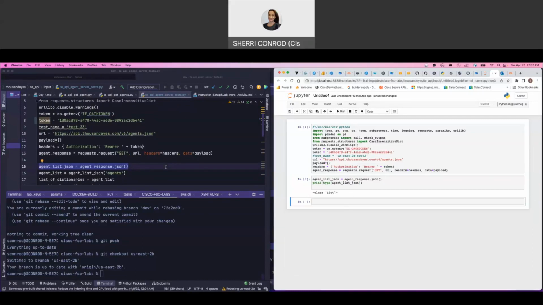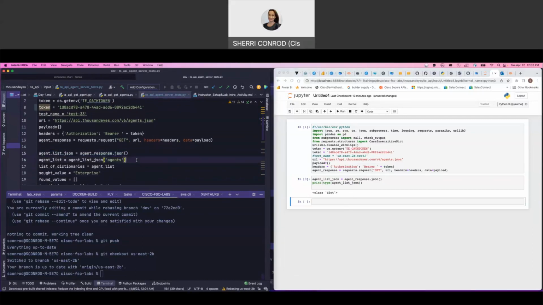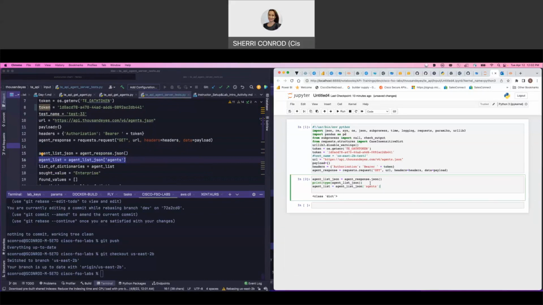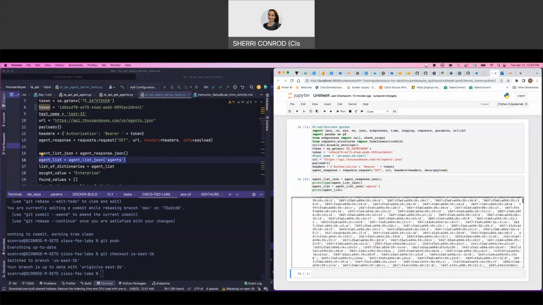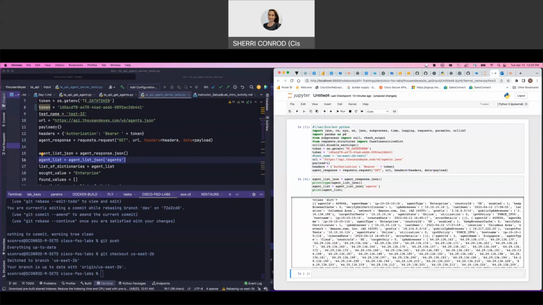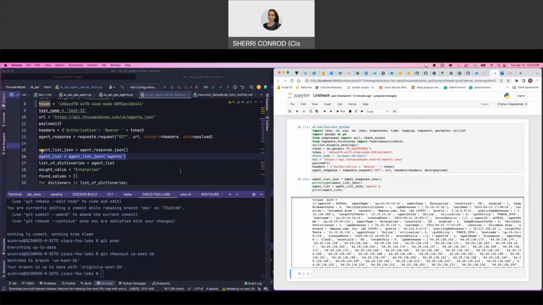Okay. So let's see if we can get out a list of type agents. Underneath our print type, let's copy over line 16. And then again we're going to say print agent list. Let's run this. All right, this is looking a little bit better, kind of. We're not quite there, right? We need to do a little bit more work.